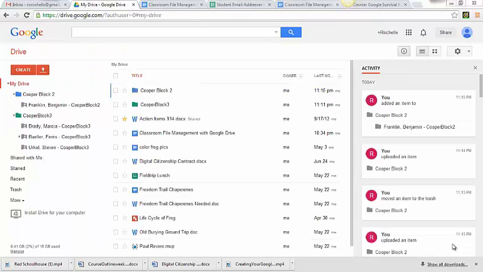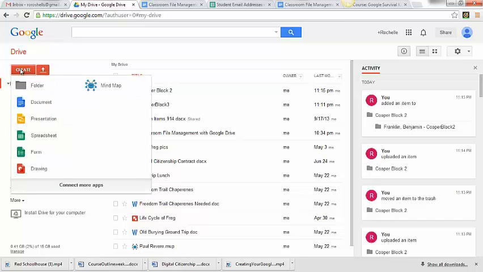Now, what if I want to create a folder that I can actually share out with my students? I'm going to show you how to do that. So I am on my Drive page, and I'm going to create another folder.